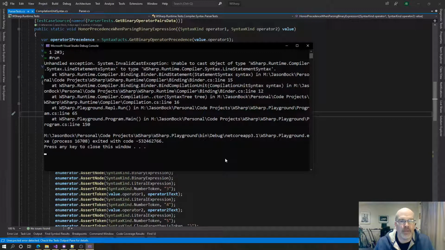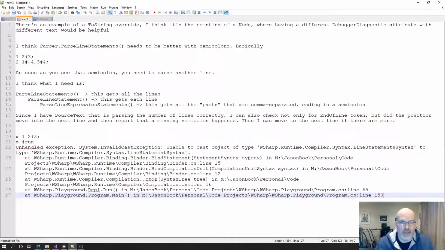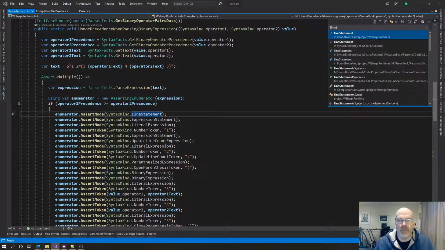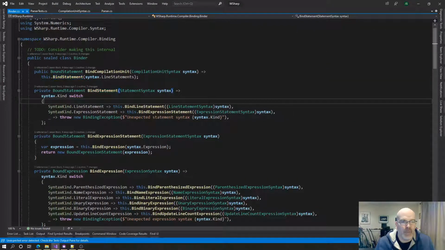Oh, this is in the binder. Okay, well that's okay, because I kind of figured that, well, I shouldn't say I figured, because I really didn't. Bind statement in the binder. Okay, so if I say binder, bind statement. Yeah, it doesn't know how to bind a line statement. Doesn't know what that is. Oh. Yeah, it would help if I actually had the right thing in there too.